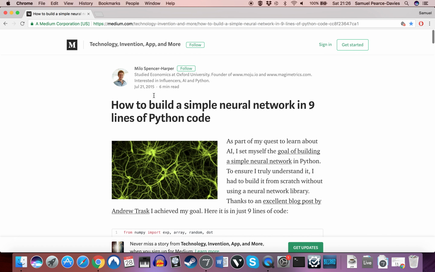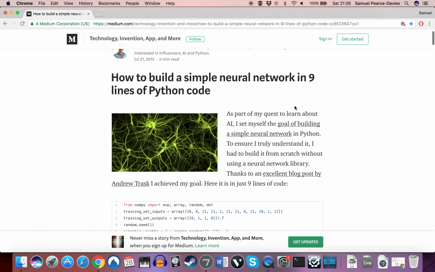But in terms of Max, there didn't seem to actually be that much information. So I thought, well, I'll try and build it myself. And that's what we're going to do today. So I've got this article here, which is how to build a simple neural network in 9 lines of Python code. But it gives us enough information that we can take that, use it for our own purposes in Max, and build a single neuron.